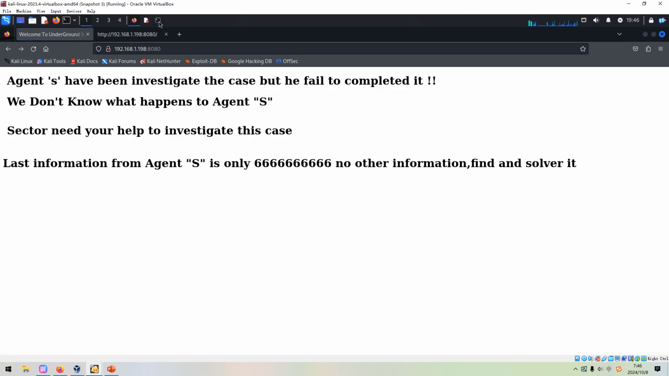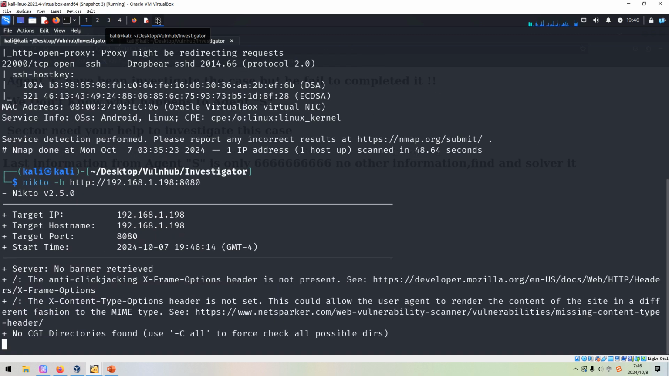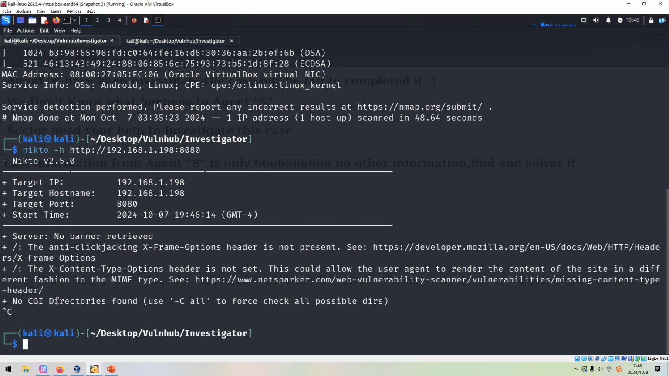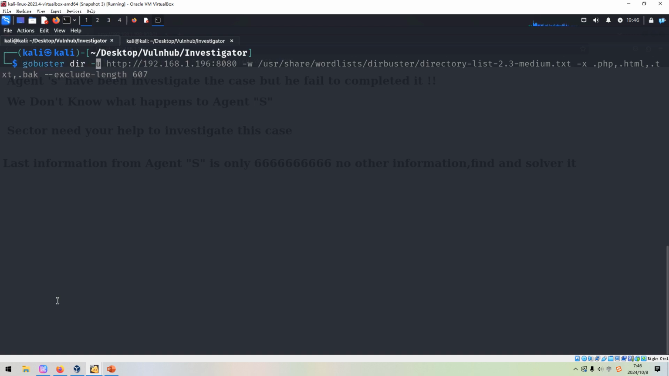Not found. Next we can launch Nikto to do the automatic enumeration. And this is very different from the other normal machines. As you can see, we cannot retrieve the banner from the target machine, and also we cannot even retrieve almost anything important. So now I'd like to interrupt here. Next, we can launch GoBuster to do the directory enumeration.